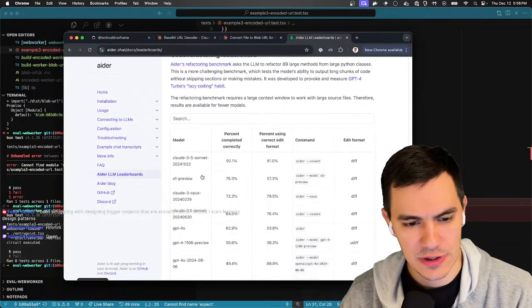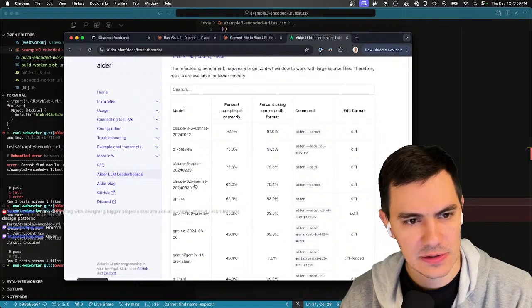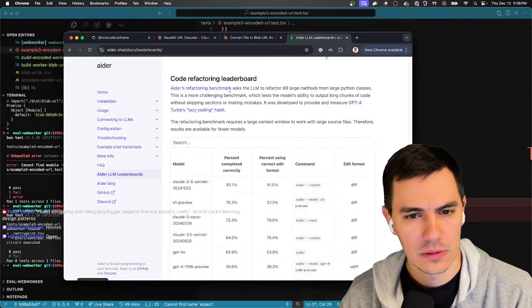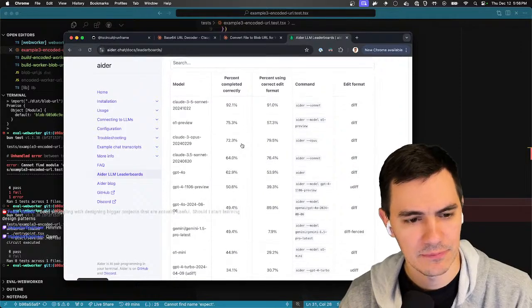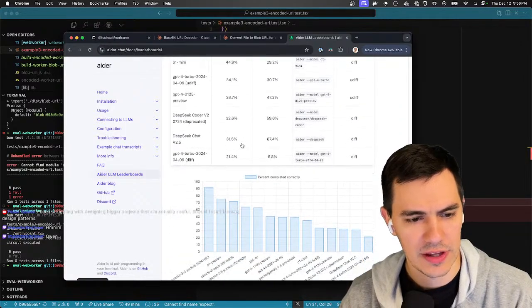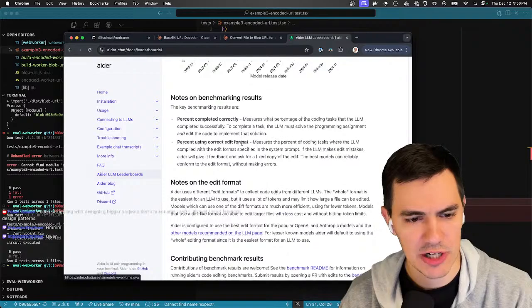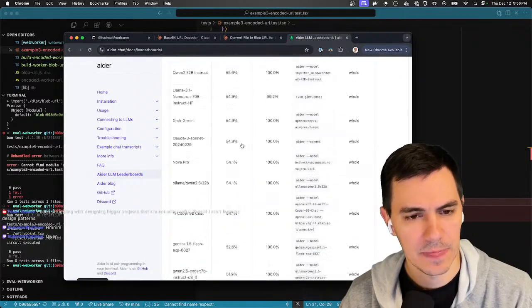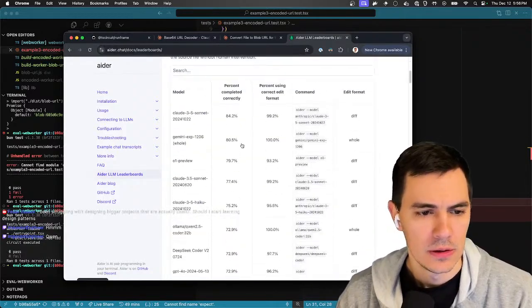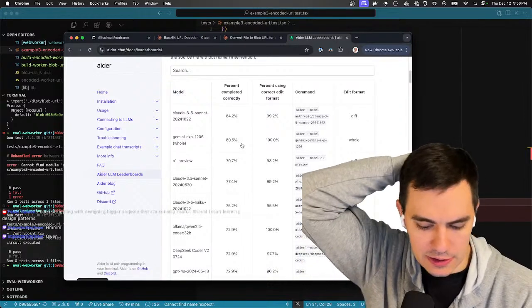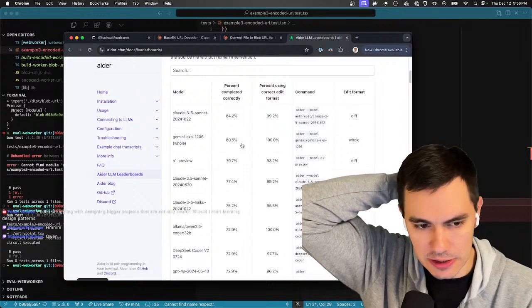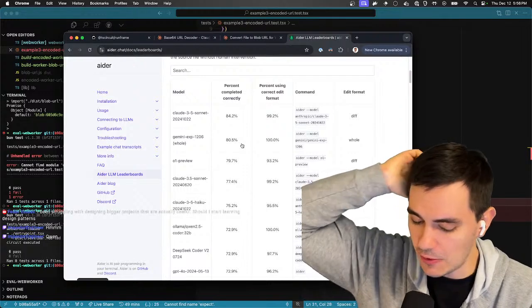Code refactoring leaderboard. For some reason. Oh, lazy coding. So this one's all about killing lazy coding. I don't think Gemini is even on the leaderboard, so they probably didn't run that against Gemini yet. I also have a really big Python thing I have to do. Yeah, Qwen. That's the one people have been saying is really good. So yeah, I'm curious about Qwen.